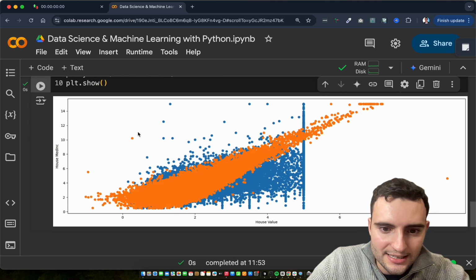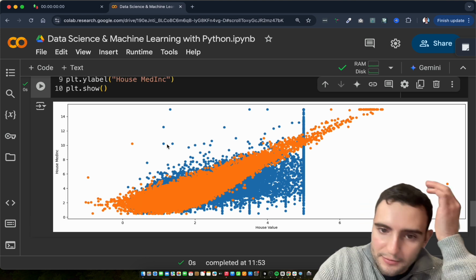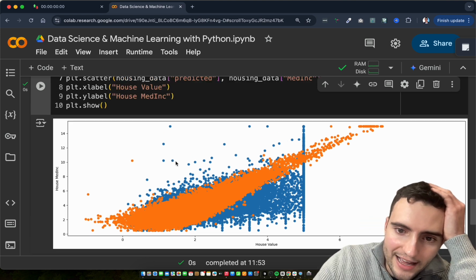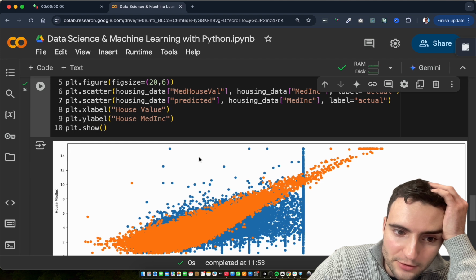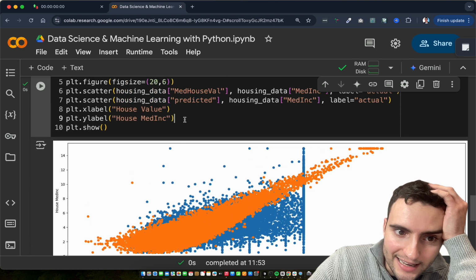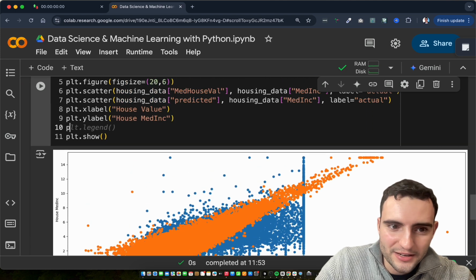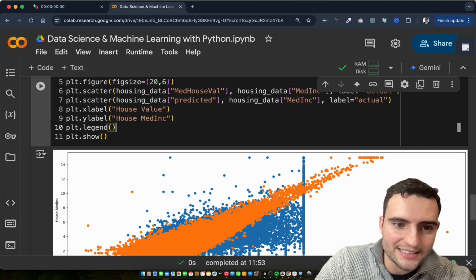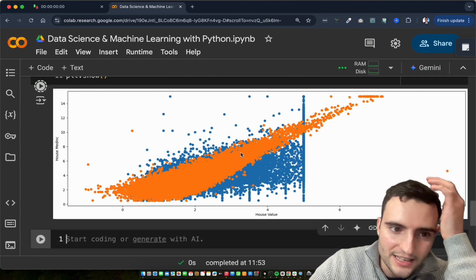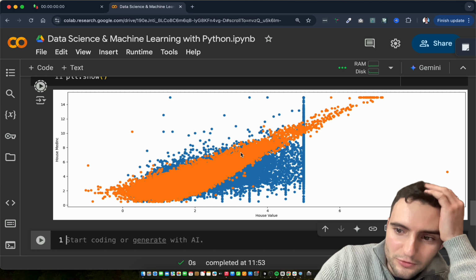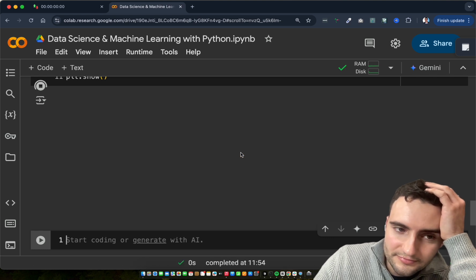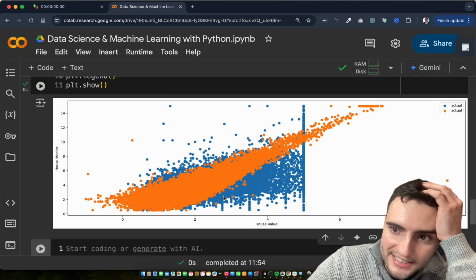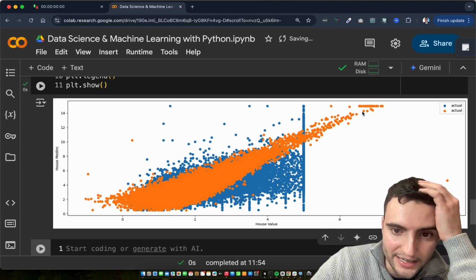And if we run this, you'll now see two types of data where we have the housing value and we have the predicted values. And I can't see which is which now. So I'm going to do a new line, plt.legend, like this, and it will tell me which one is which. So here it says the blue is the actual values and the orange is the ones that it would predict.